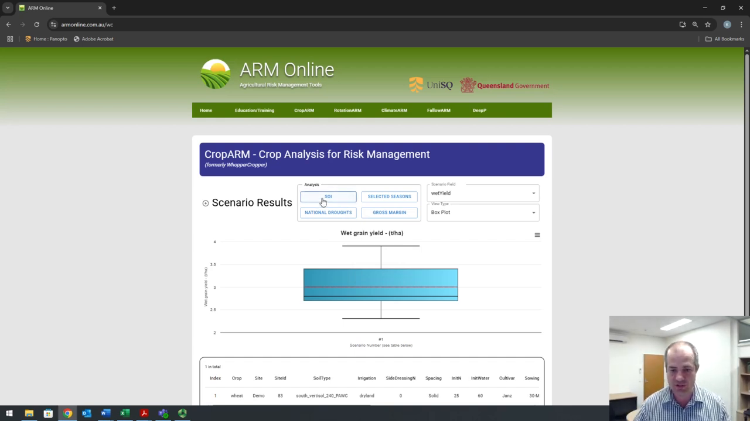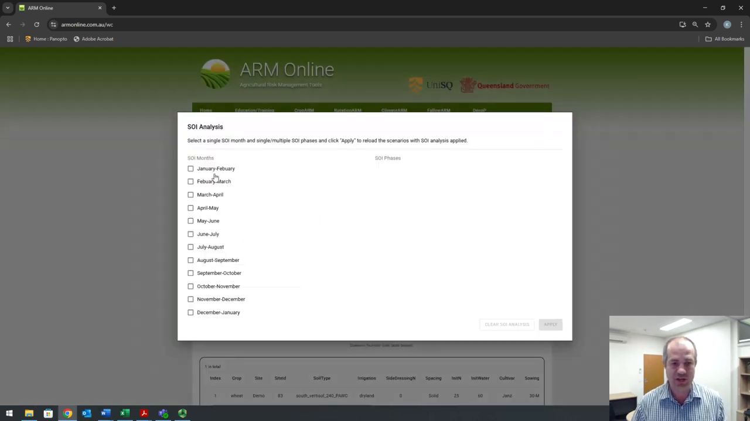So we use the SOI system as a forecasting methodology in the CropARM tool. It's relatively simple. It's based on the Southern Oscillation Index. To do it, you click on the SOI analysis button. Okay, now we've got to select two things: the months that we're running this SOI analysis over, and then the phases for the SOI analysis.